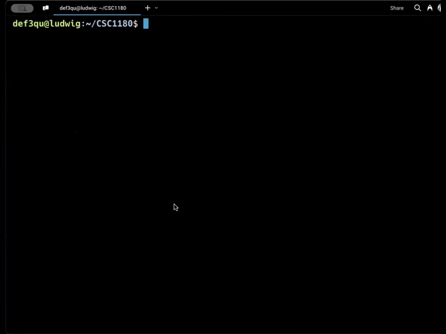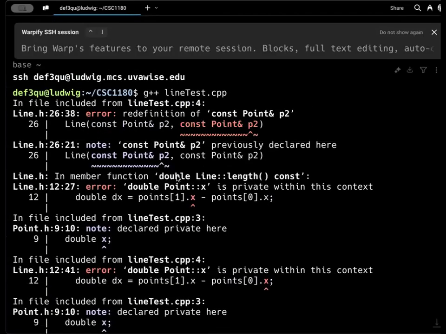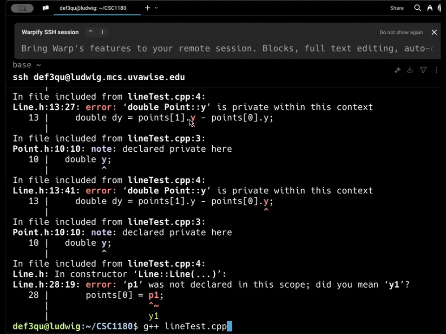Clear my screen. Okay. Still unhappy with a lot of stuff. Okay. Redefinition of constant void. Oh, I'm doing P2 twice. Yeah, that's an issue. Line 26 in line.h.